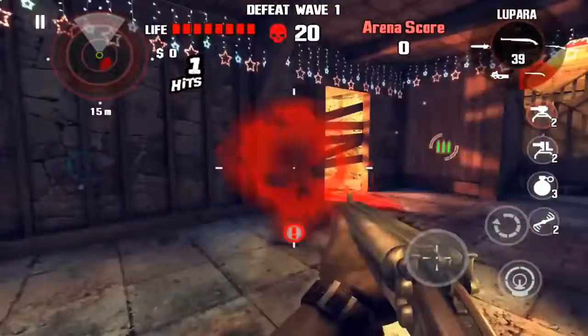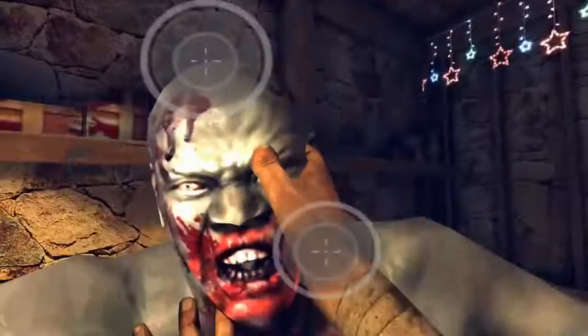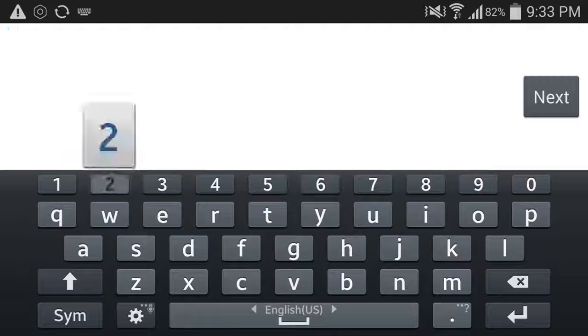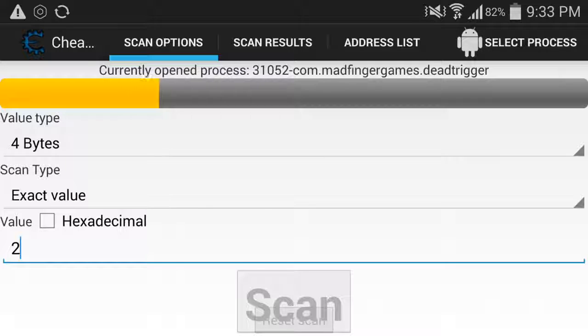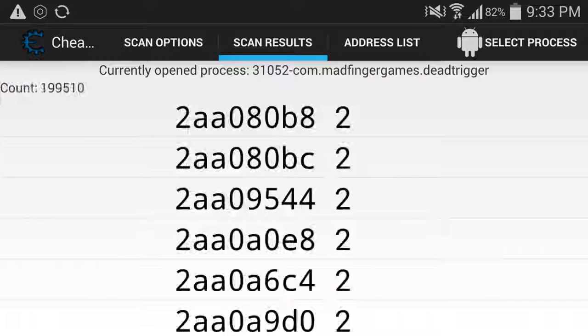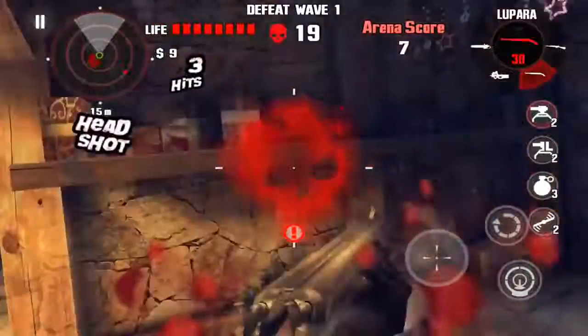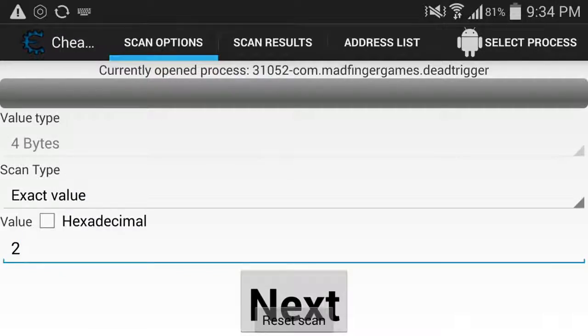For the Lupara, which is the double barrel shotgun, we're gonna do a search for 2. I'm gonna click on reset scan, and click on scan. Oops, I mean that. All right, click on scan, and it should do the scan for that. Get rid of the freaking ugly zombie, shoot that, and we should have 1. Click on next, and it takes a lot of time though.